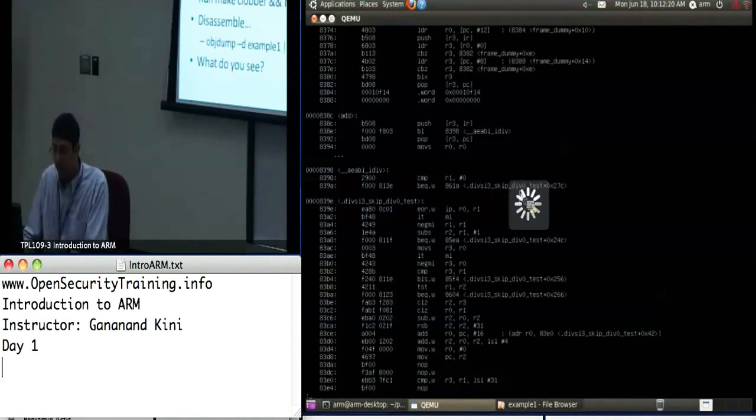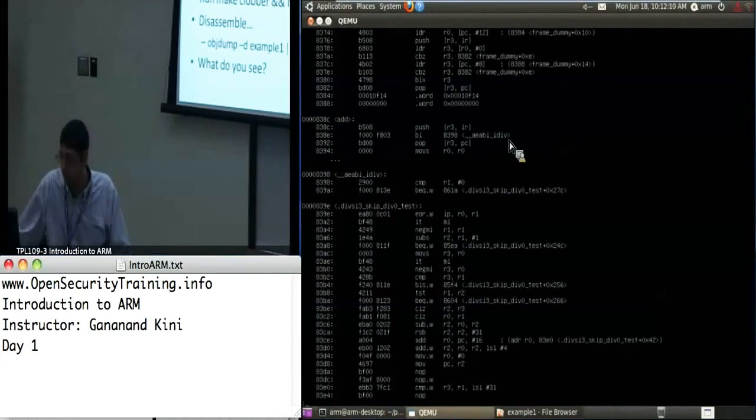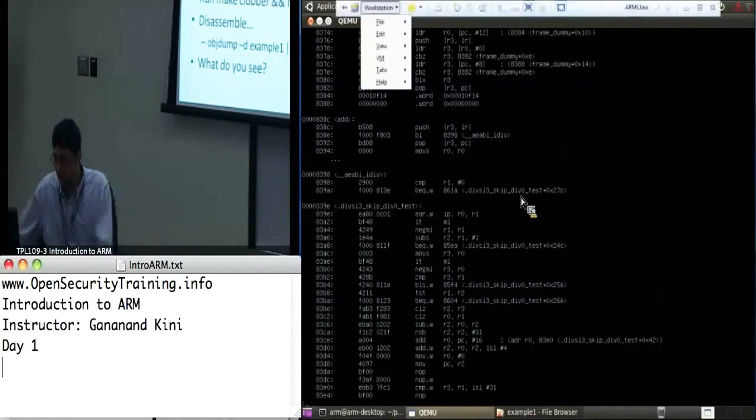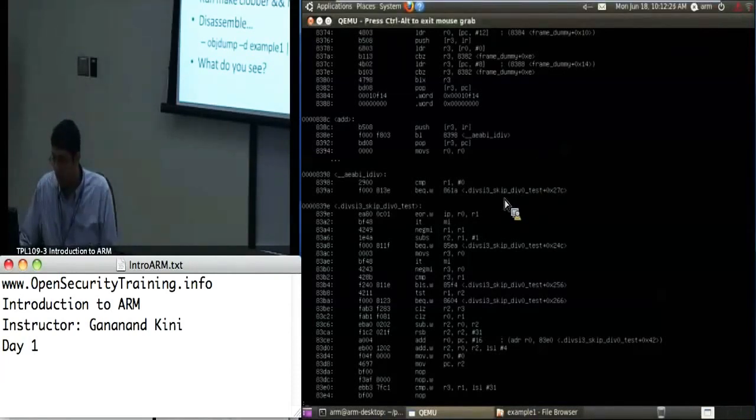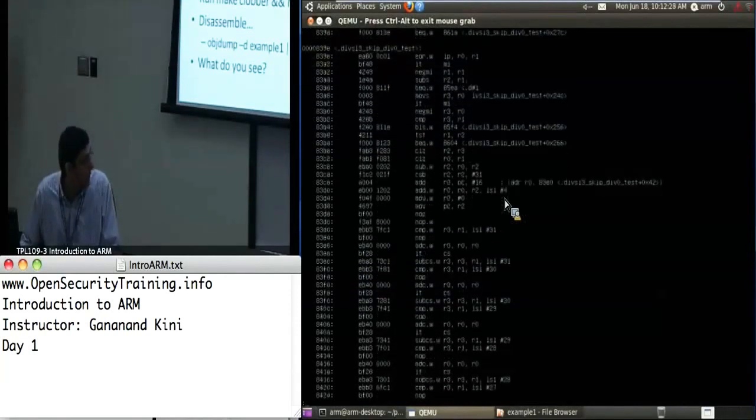So if you see here, right here, this is our add function, and you can see that it's making a call to aeabi_idiv, integer division. And if you look at that function, it's actually branching to integer division. And if you look at that function, it's actually branching to __divsi3_skip_div0. And then if you look at that one, it's generating this long piece of code.